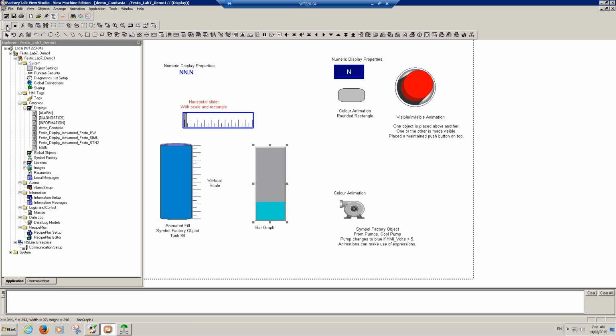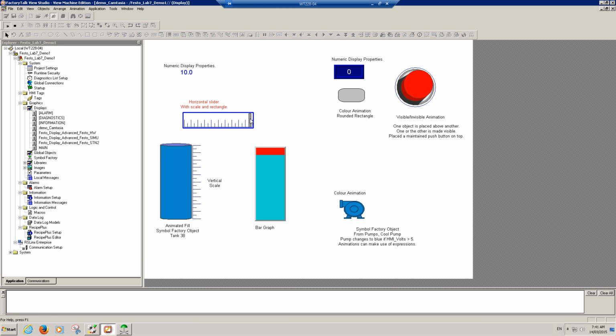So I'm going to run this. When my tag is at 5, the tank seems to be half full. At 2.5, a quarter, then 0, and 10. And remember we said that when it's greater than 9, it turns red. So that's an example of a bar graph for step number 6.